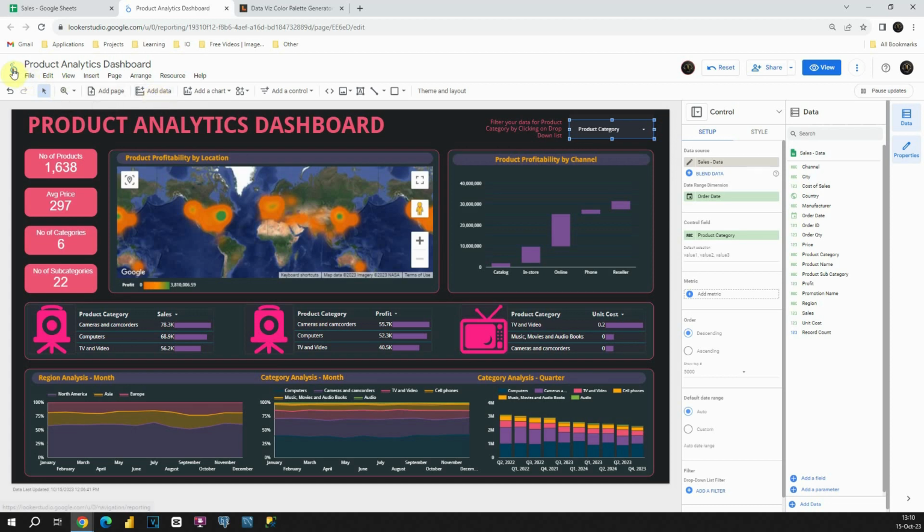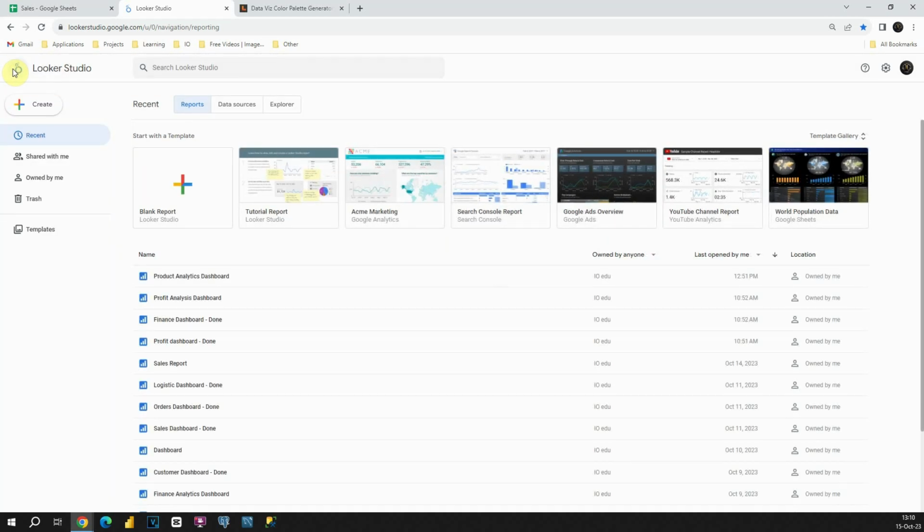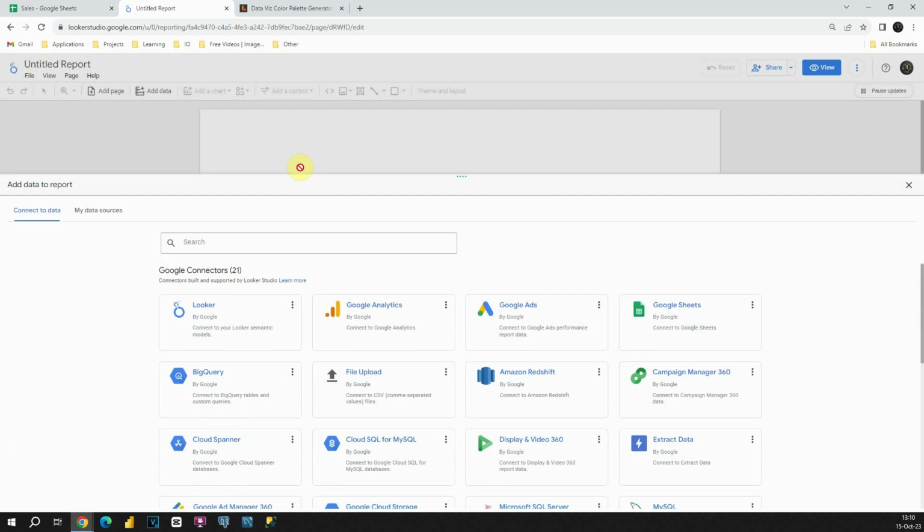So to do that, let's click on this button here, and it will take us to the homepage. Basically, to create a new dashboard, we will click on this blank report button. Also, you can click on this one here. So let's try that one, report. And now we are able to start creating our report.